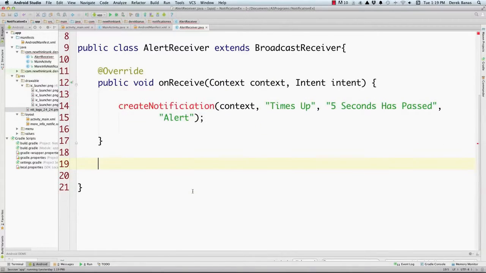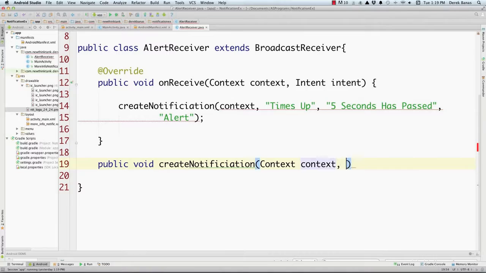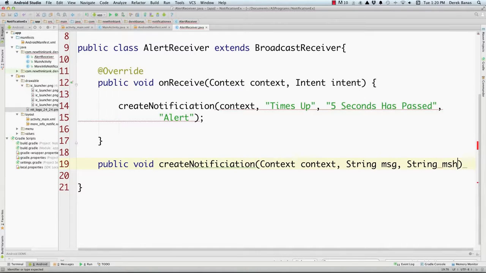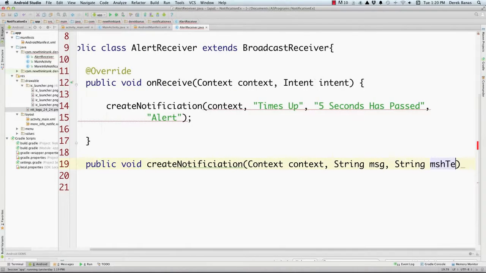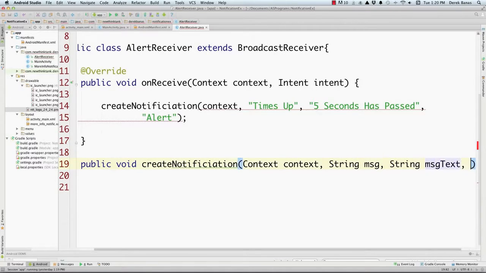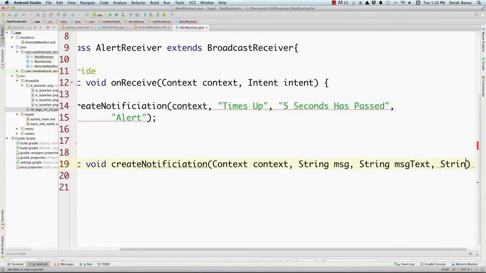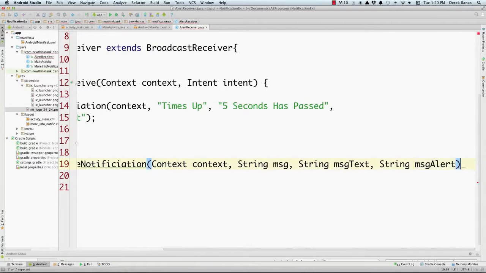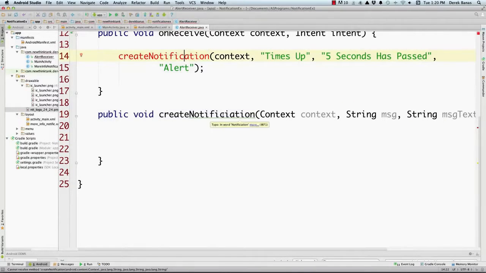And this is going to be very similar to what we just did a second ago. Let's just make this public void createNotification. And like I said, it's going to be passed context so that it has all the information and access to everything that it needs to be able to do its job. It's going to receive a message. It's going to display a string, which is going to be the message text that's going to further elaborate on it. Make sure we spell this right. There we go. And then the final thing it's going to be passed is whatever the message alert is going to be. Message alert. There it is. And let's come in here and get rid of that and spell notification right.